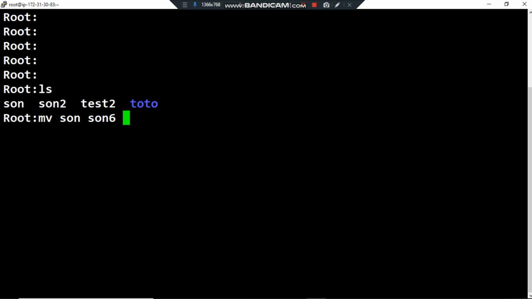Like this, enter, ls, and as you can see here, I can't see the sun file, but the name of the sun file has been replaced by sun6. So this is the first thing. The second thing, we can use the move command to move an ordinary file.